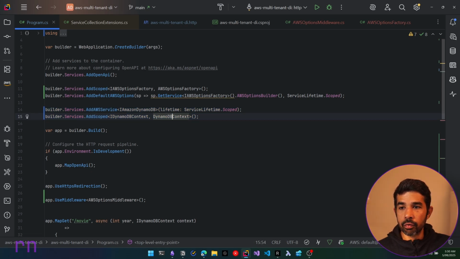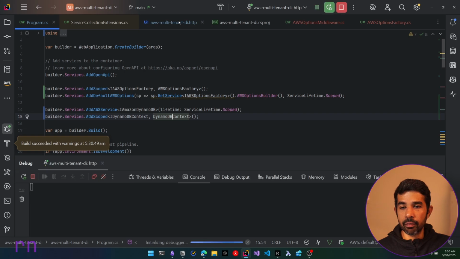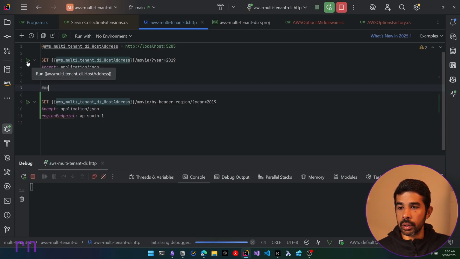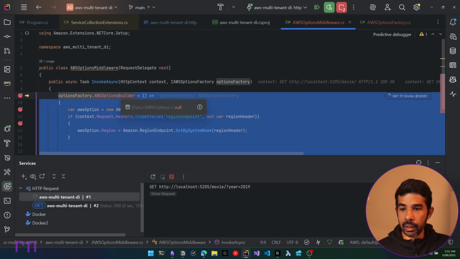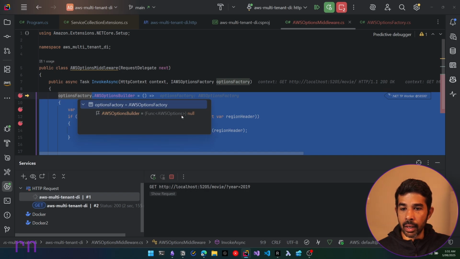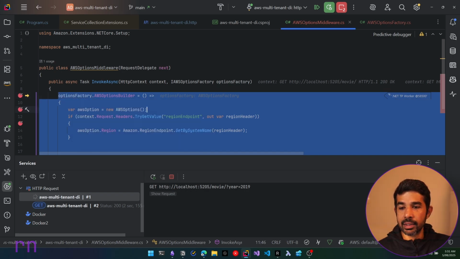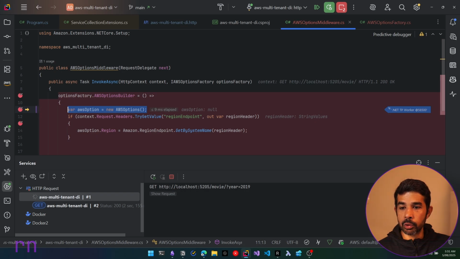So now once all of this is set up, let's make sure to run this application. Let's go to the HTTP file and let's make a request on this get endpoint. Now this is hitting the AWS options middleware and it is setting the options builder in this case. So you can see a default options factory is passed in, which has the builder as null, and we are explicitly setting the builder func. Now that is going to return AWS options when it is being requested to.